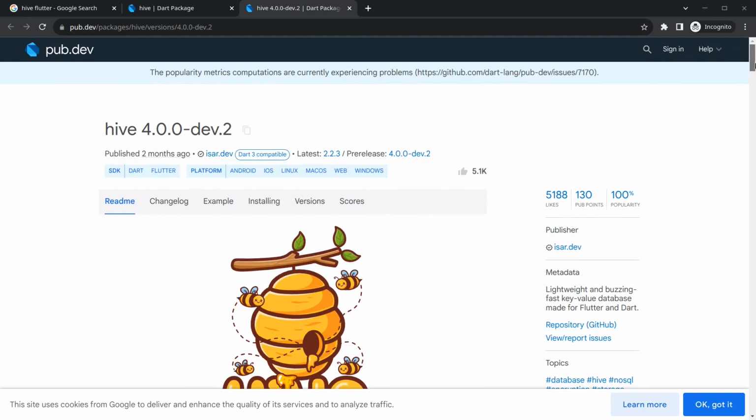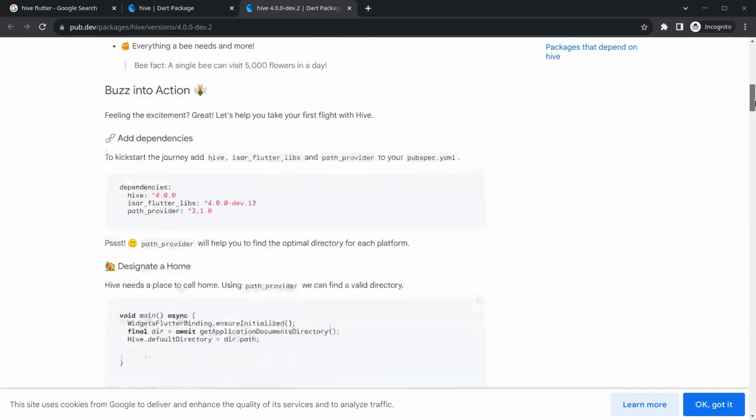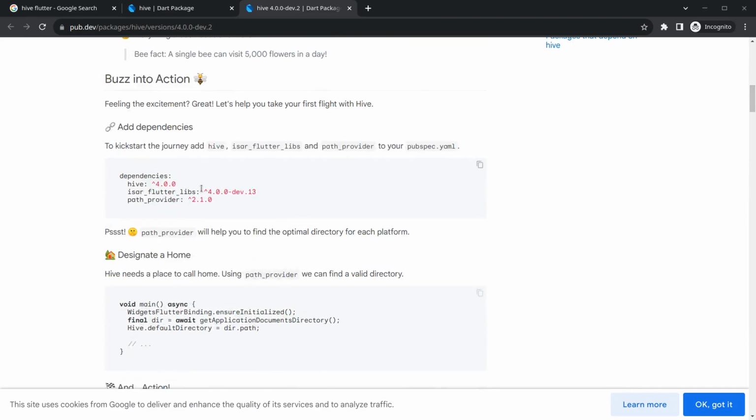To use this, if you move just below, you will see some amazing facts and stuff here. We need to import three different dependencies here. One is Hive, another is isar_flutter_libs, which is used for encryption purposes, and the next one is path provider. We are going to use path provider in our future sections too. So we can import all of these three dependencies.